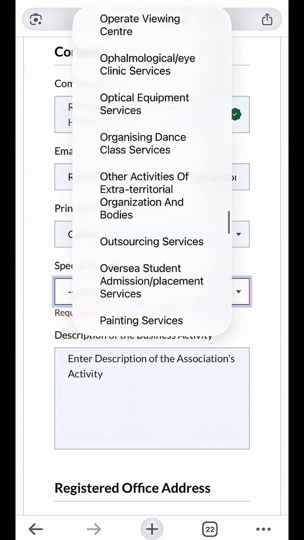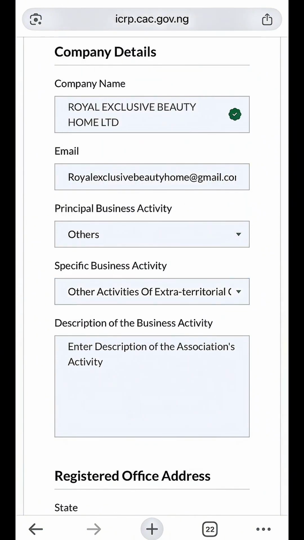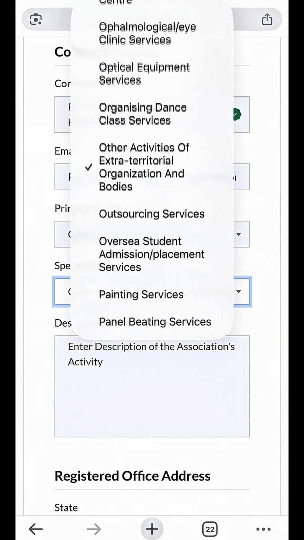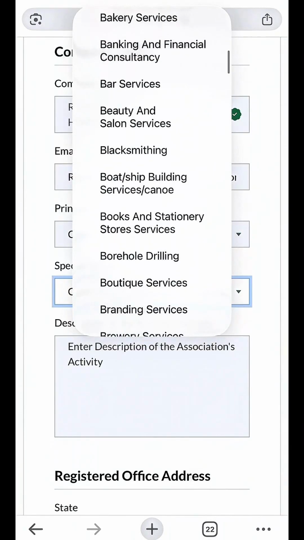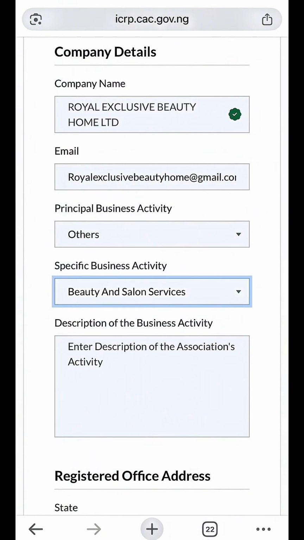Other activities of a statutory organization and body, then you type nature, you get, except your activity, your nature of business is not here. But since this one is beauty and it's still here, beauty and salon, so we click on beauty and salon service. If it's transportation or anything else, just check for the main body and then click on it.